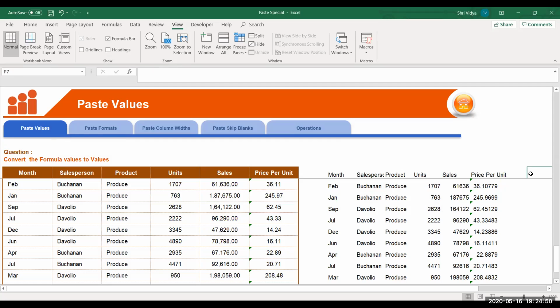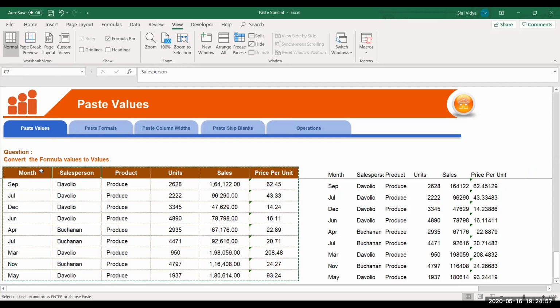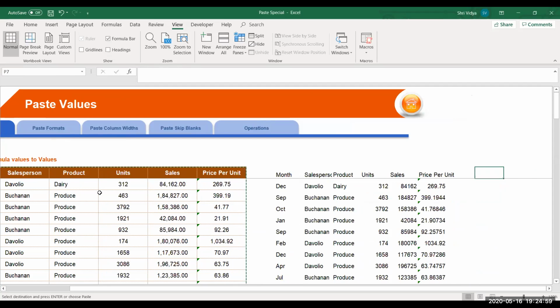Now let me paste it as something else. Suppose I'll copy this again. As long as you see this dotted line around your copied area, the source, you can keep on pasting it n number of times.